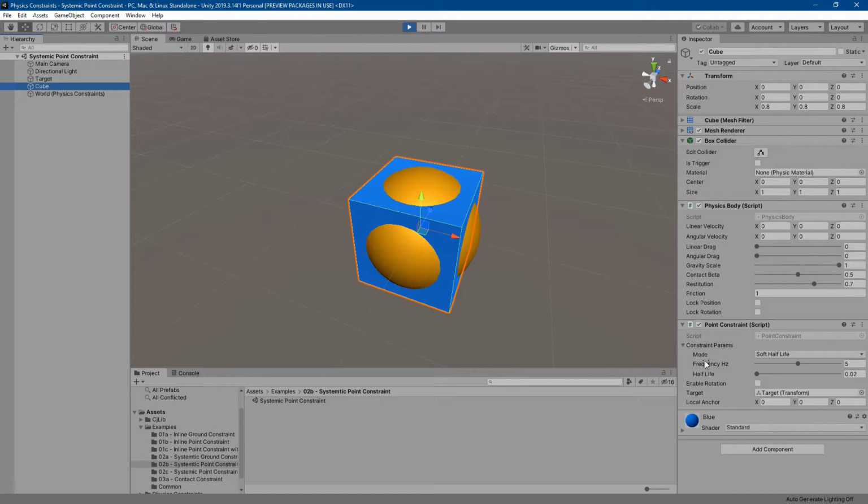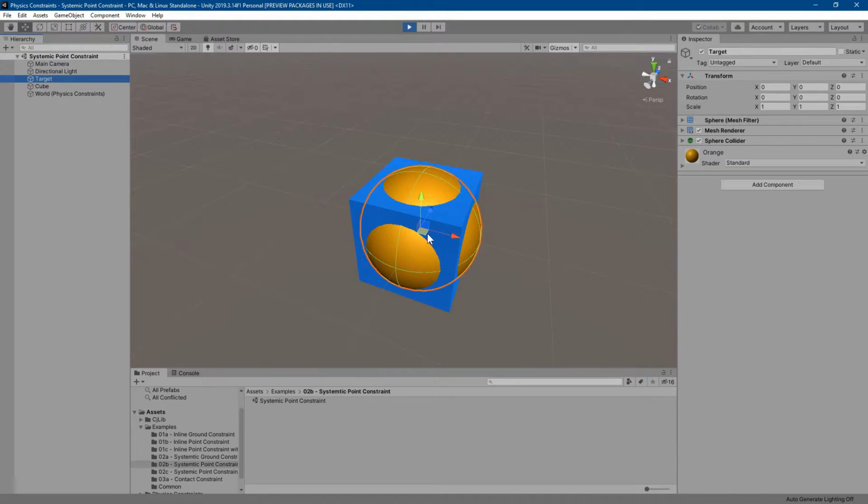So here, a frequency of 5 hertz means we're going to have 5 oscillations per second. And then a half-life of 0.02 second means every 0.02 second, the oscillation amplitude is going to be cut in half. So this is what it looks like.